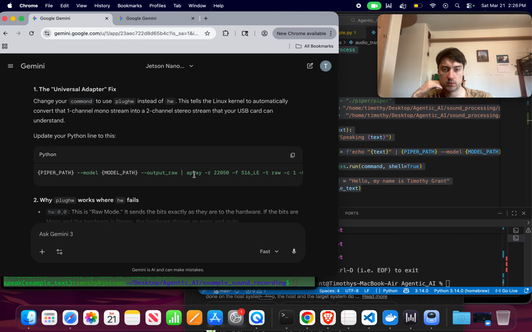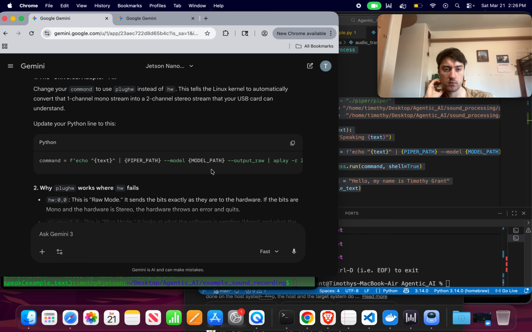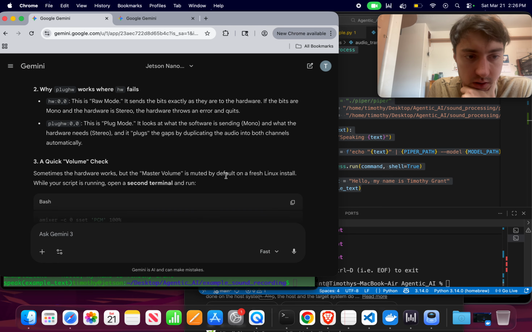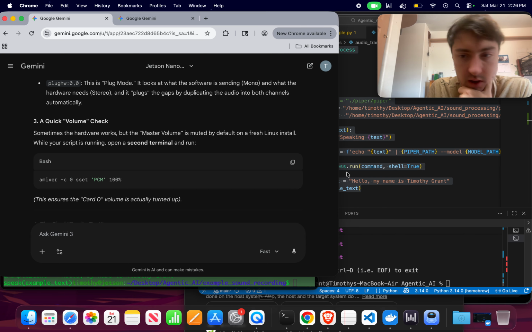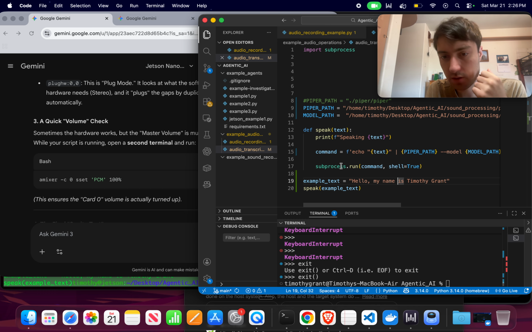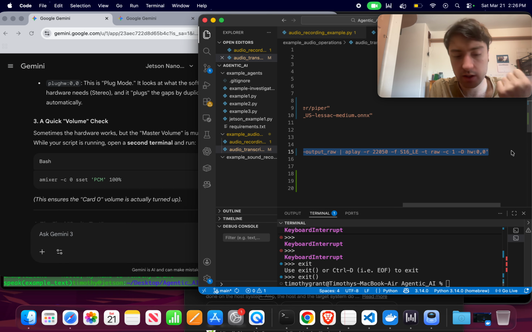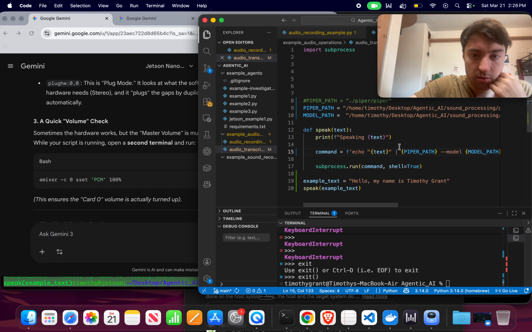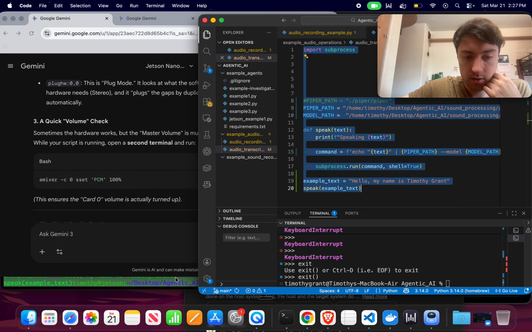To this, what's going on here? Update your Python code to this, but we're still doing the... Anyways, raw mode, sending mono. Okay. Volume check. Well, I'm not going to do the volume check right now because we're getting an error, so that indicates that the problem is the error.